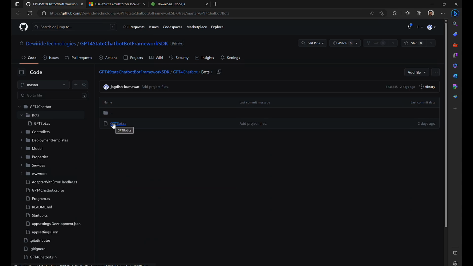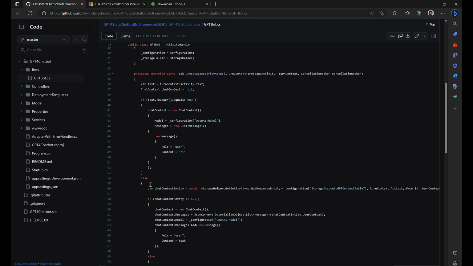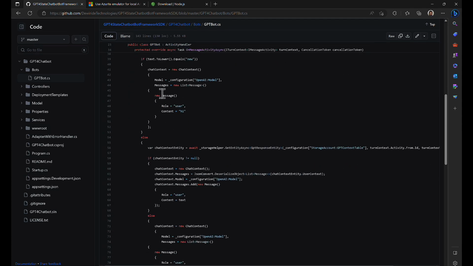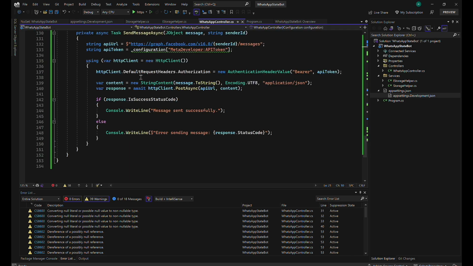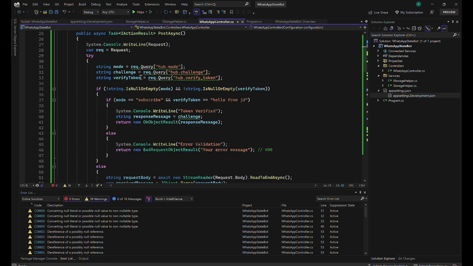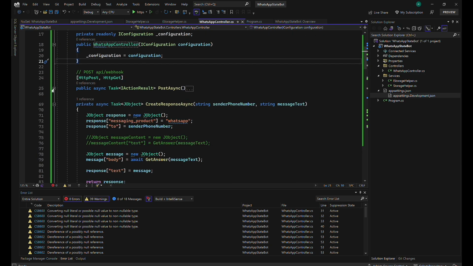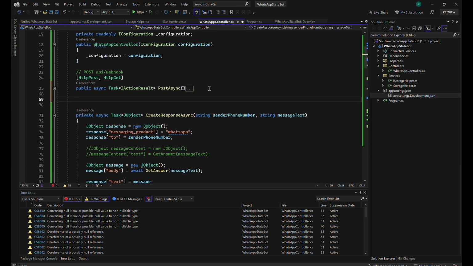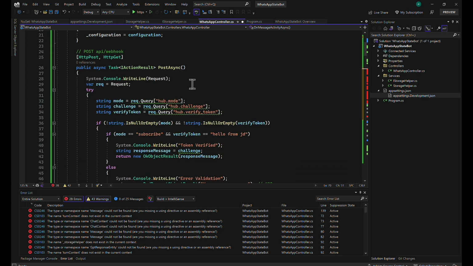Let's go to the bot class, GPT bot, and yeah, we need to copy this implementation. This is very important. And that I'll be just copy pasting in WhatsApp controller. I will not touch my main WhatsApp method. I can do it here. Okay. So I'll start editing the post async method.